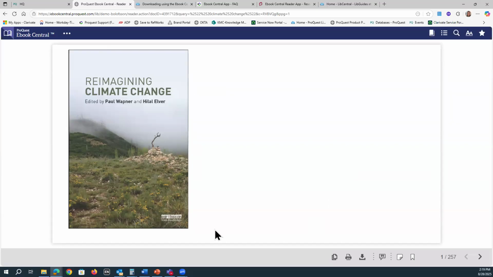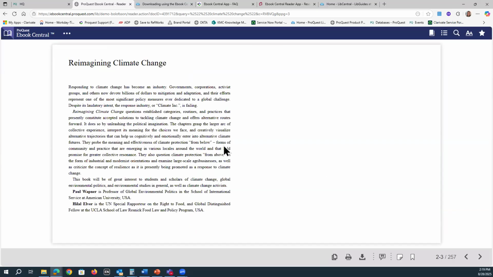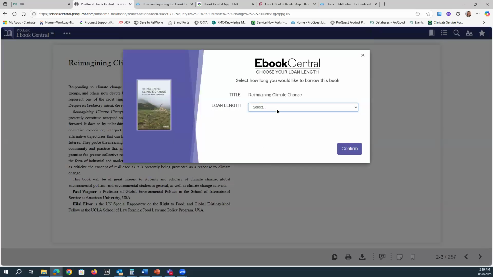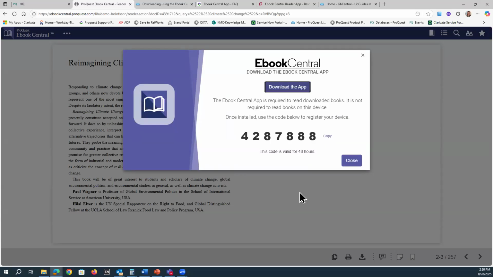So if I'm in this book and I decide, you know what, I'm reading through this, but I want to download this for later. When I click on full download, it's first going to ask me, how long do I want to check this out for, or my loan length. I'm just going to do 1 day. I'm going to confirm. And it says, this book now appears in your eBook Central app, and I'm using 0 of 6 devices. So I don't have any devices yet, so I don't have the app installed. But when I click continue, it's going to prompt me to download the app.